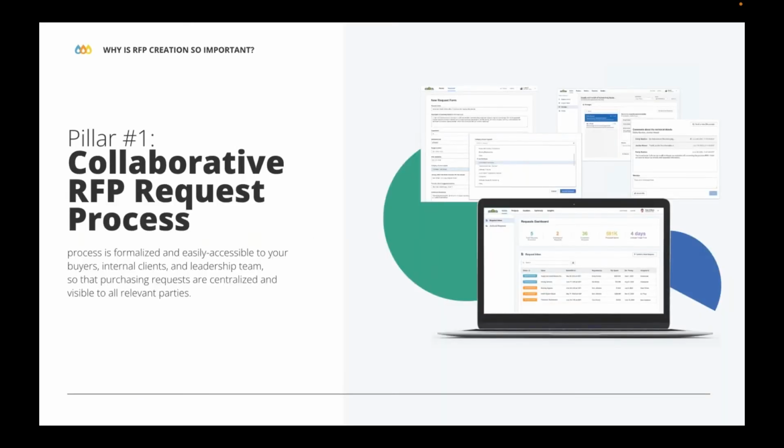Pillar 1, the first pillar of RFP collaboration, is a collaborative RFP request process. That's also known as your intake process. And I know for many of you, that represents a future state, and you're really working towards enhancing and streamlining and essentially creating a more effective intake process.